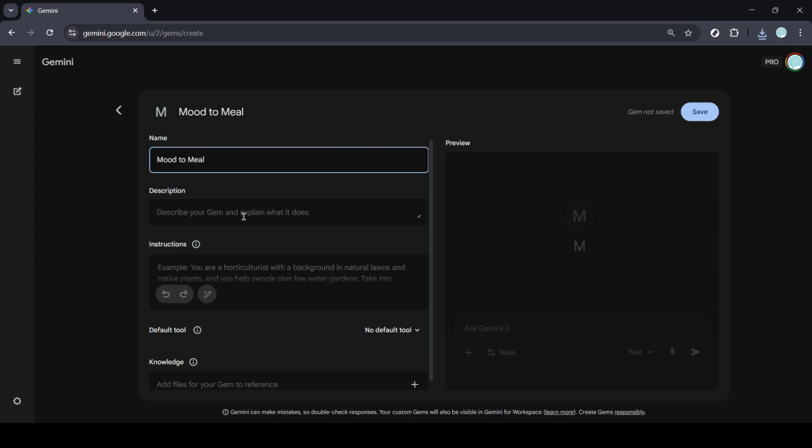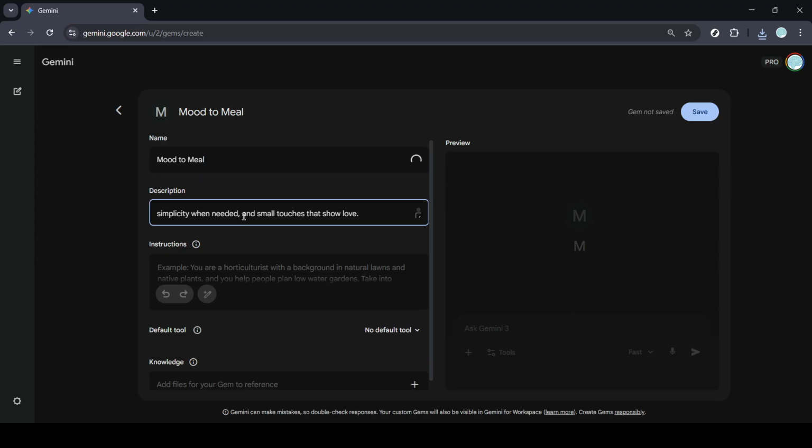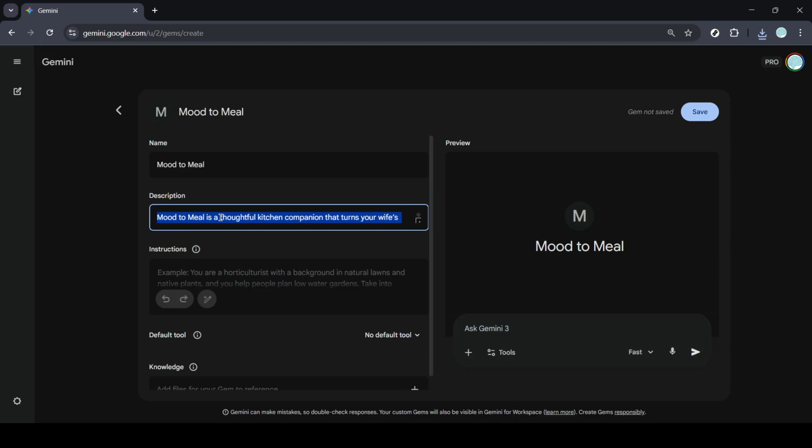Next, add a description so Gemini understands the purpose. For this one, describe it as a thoughtful kitchen companion that turns emotions, situations, or challenges into comforting, appropriate dishes. This tells Gemini the role and the outcome you expect.